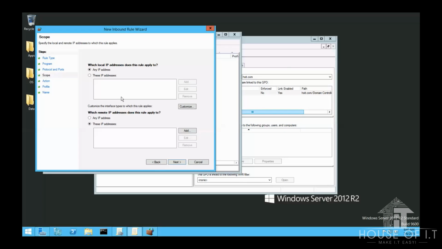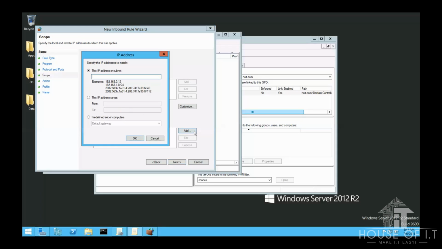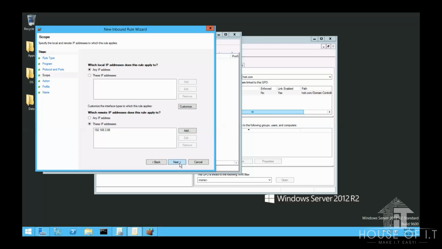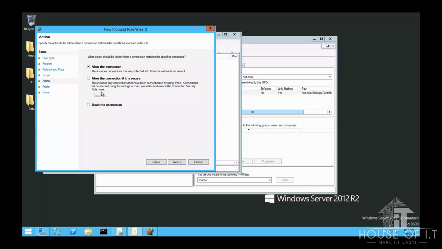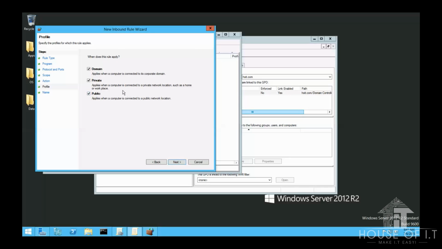As you click next, you can specify the IP address this rule applies to. For local IP, I'll just allow any. But for remote IP, my goal here is to allow only one IP address to access this. So for example, I just want to allow this IP address, which is 192.168.388. Also, you can choose from a predefined set of computers over here. And over here, I'll just allow connection, then click next.